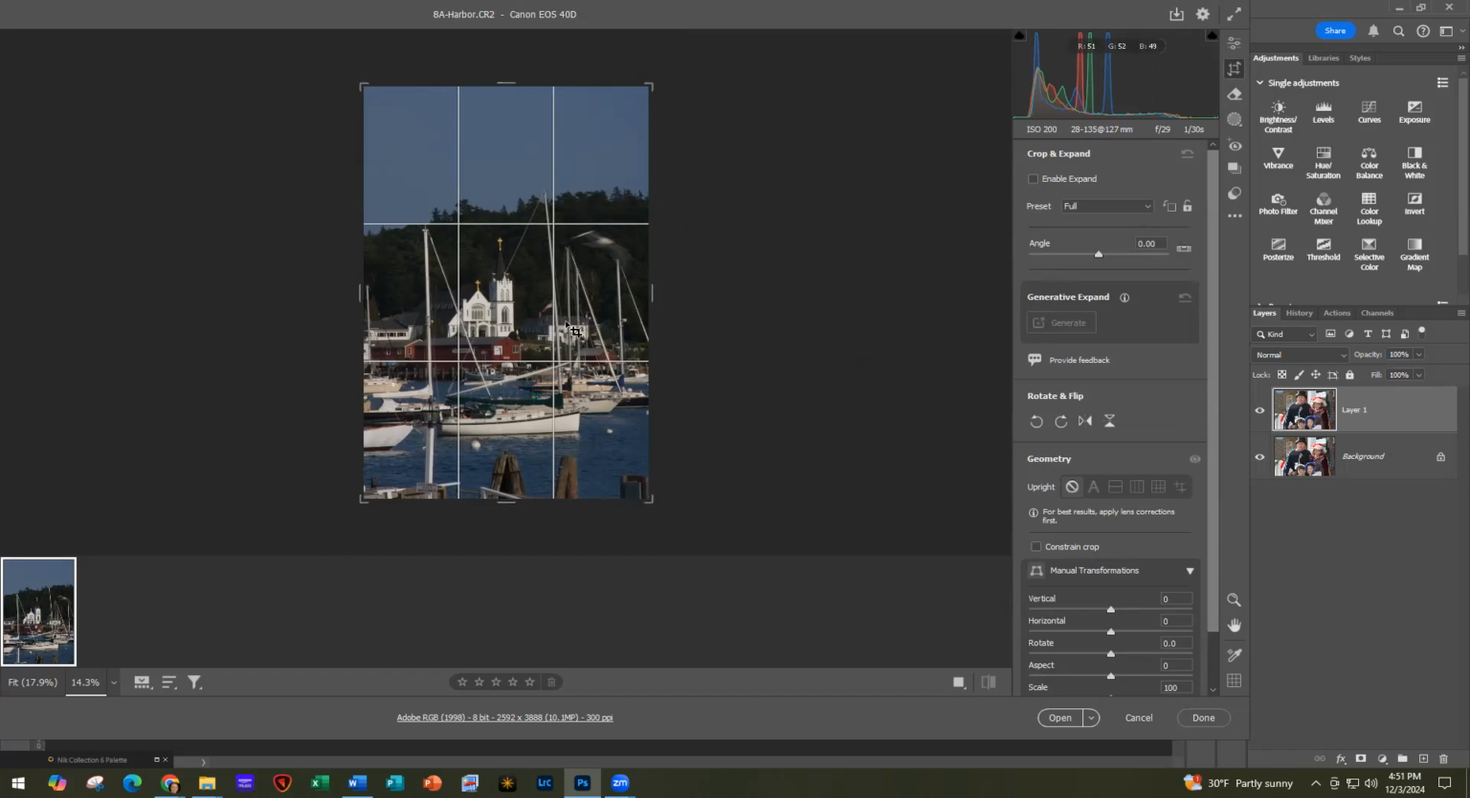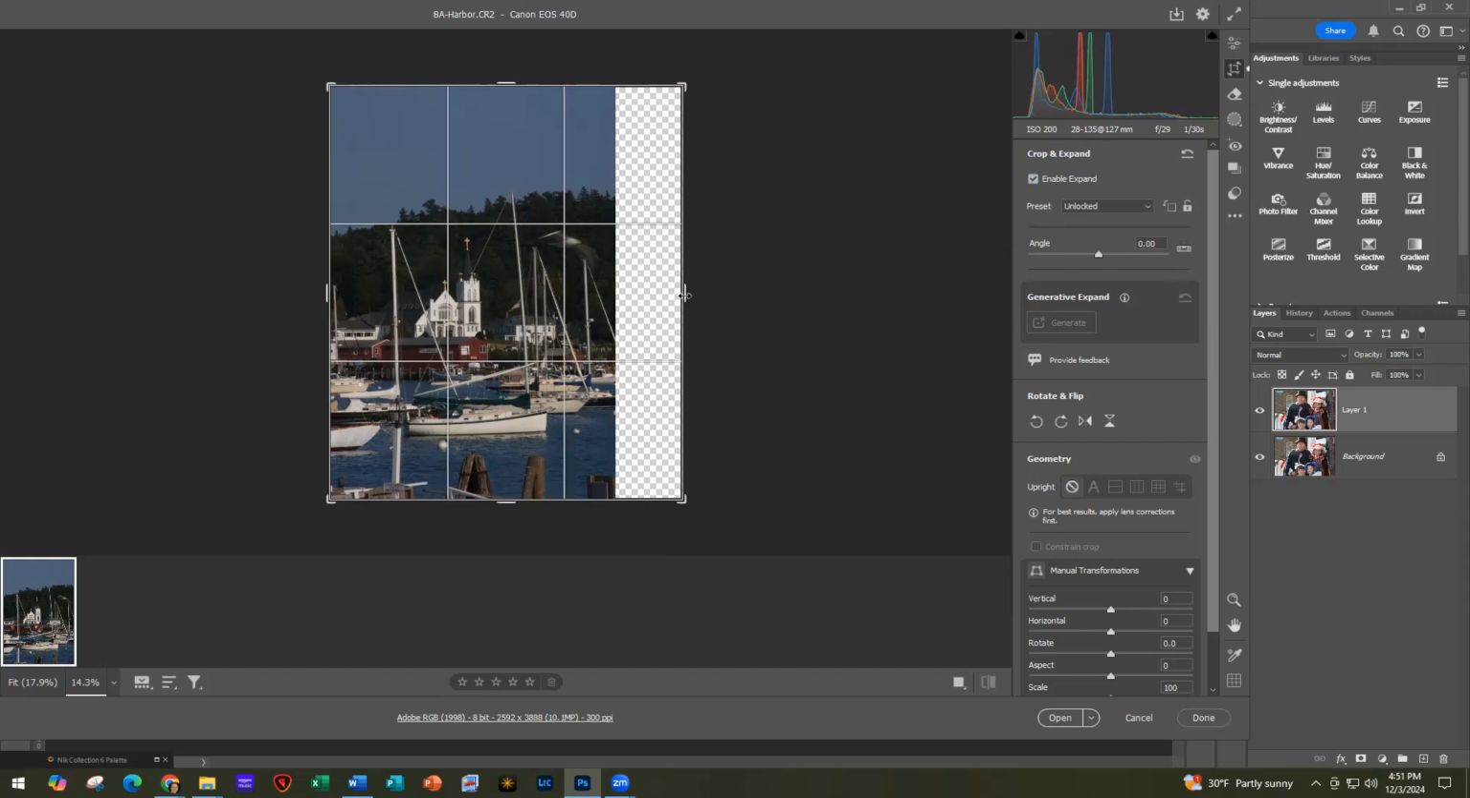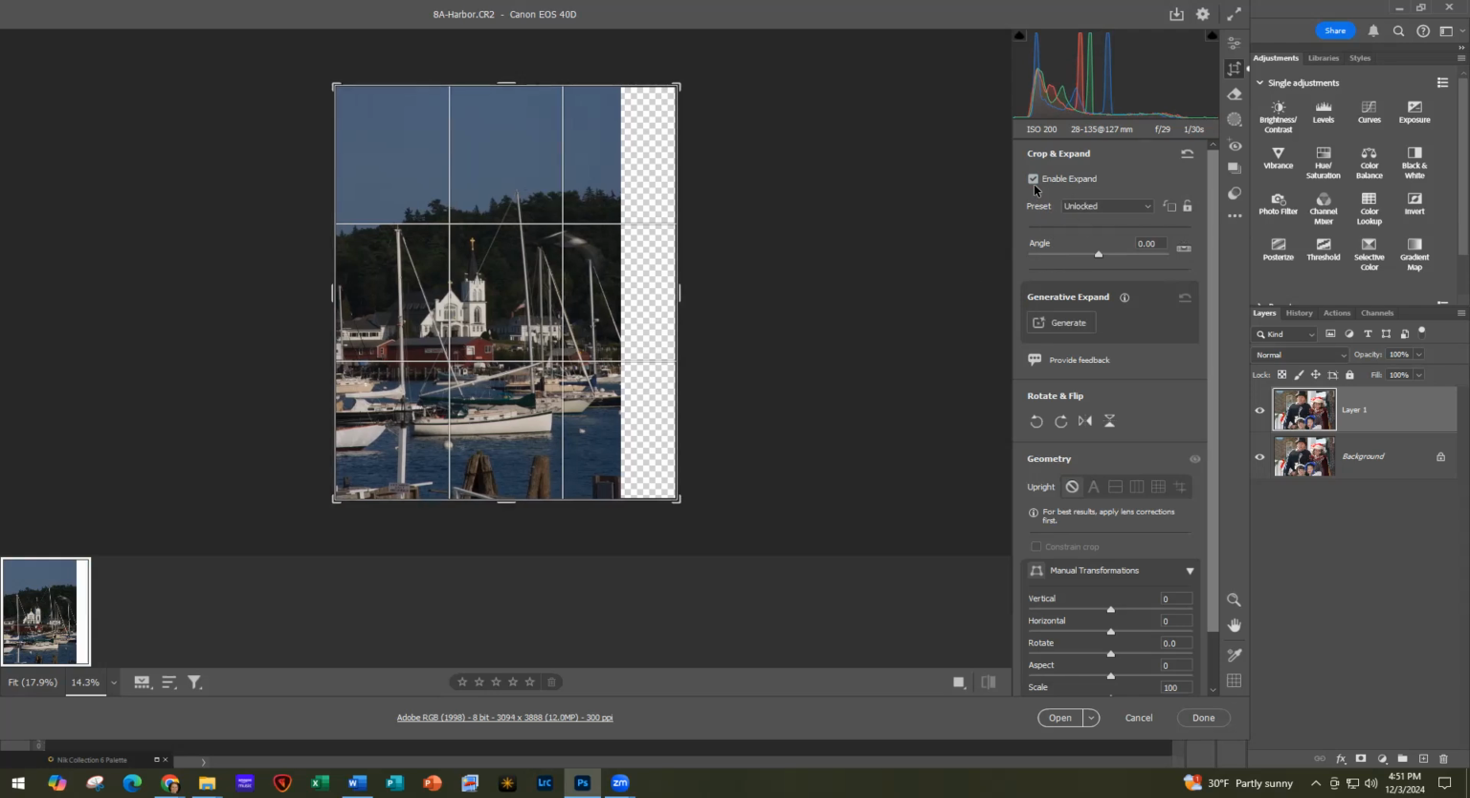Oh, I got that, but I want to... Shouldn't have to hold anything. It's a crop tool. Oh, enable expand. Let's try that. There we go. So you have to check enable expand if you want to expand it.